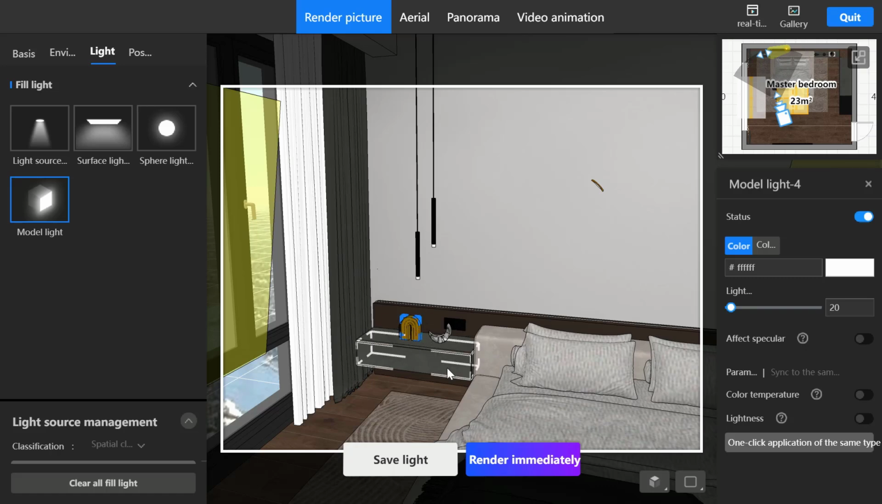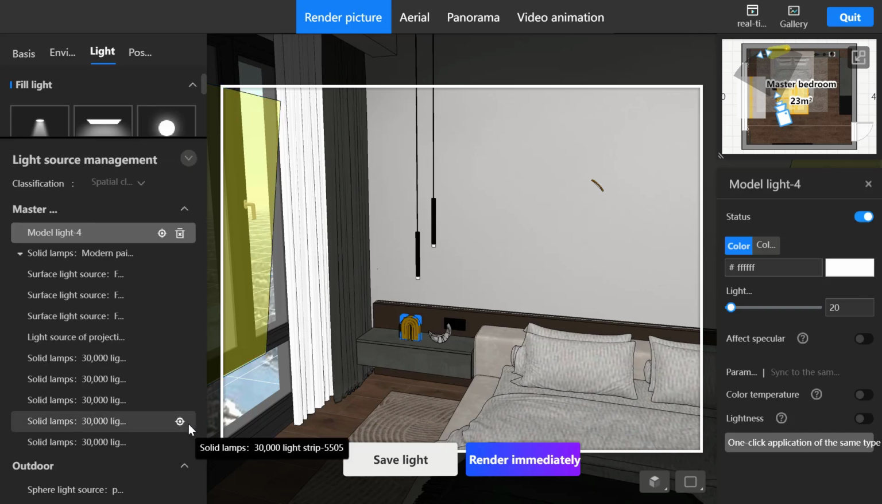So the third update, at the bottom of the left panel, a new section called Light Source Management has been launched. We can click this little triangle to show the details. Here you can see the lights are classified based on the space area. You can also change its classification method. Just click this little triangle, then you can classify them by their types.